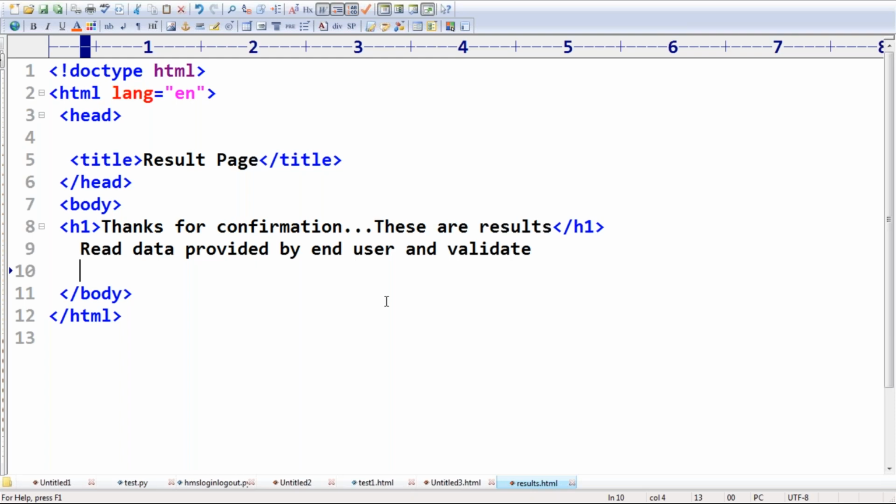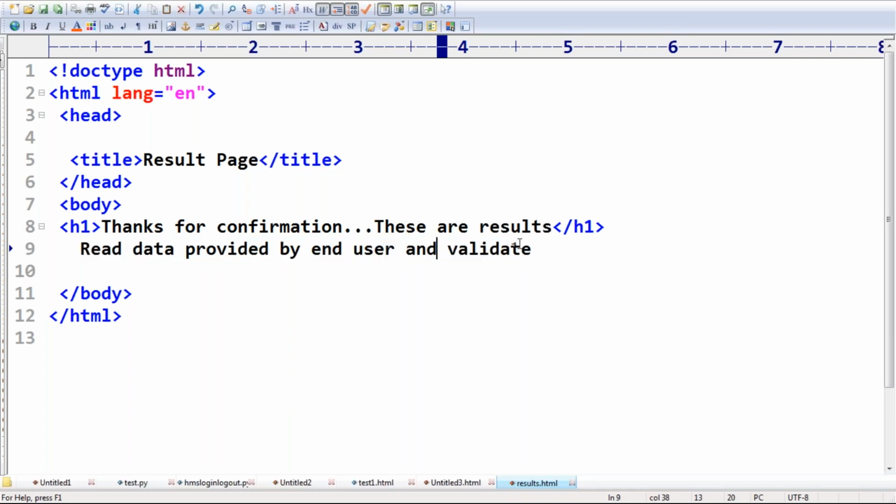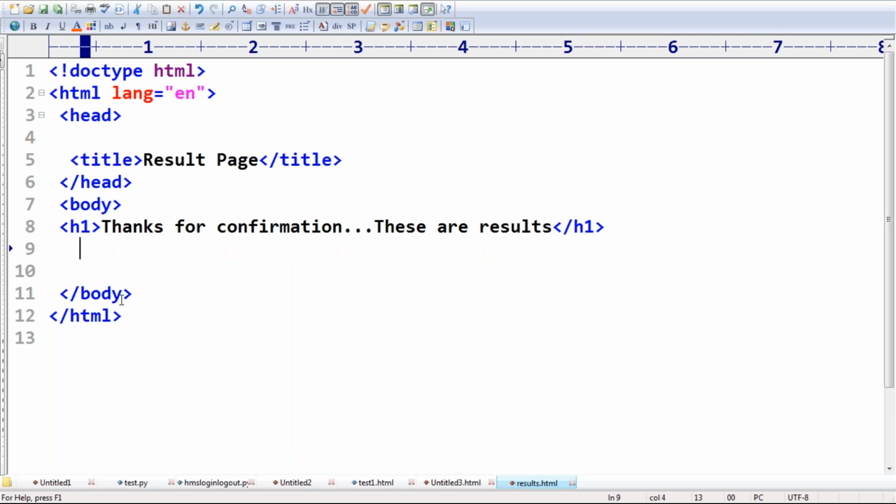So something must be required. That thing is nothing but backend. Are you able to understand, right? Here our Python will come into the picture. For this thing, Python will come into the picture. Everyone can able to understand, right? So if you want to read the data and process that data, then we require to have some backend. Clear, right? Yes. Everyone is aware.